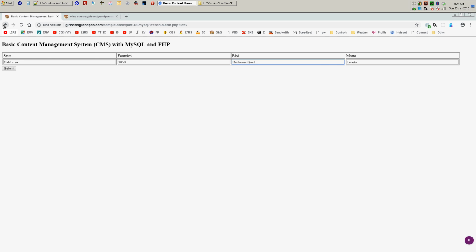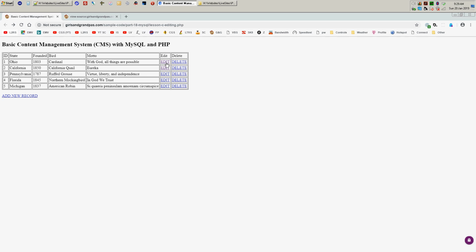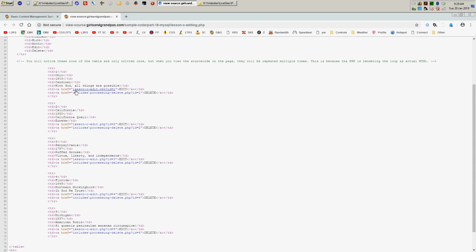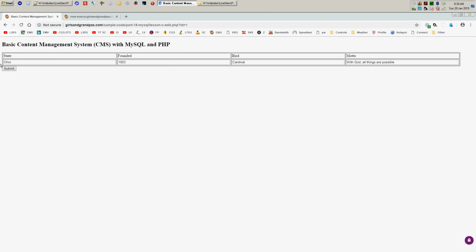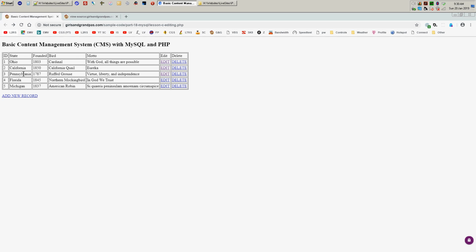Okay, so in other words, I'm always hitting the same page. All right, I'm always hitting this lesson C edit PHP. On every single link, that stays the same, but what's changing is the ID number. So the data that's filling up my form here is different every single time I hit the edit button, and it corresponds to that database entry. Okay? Make sense? All right.